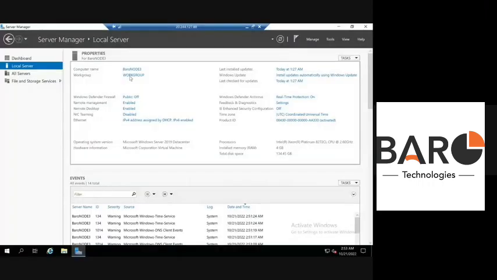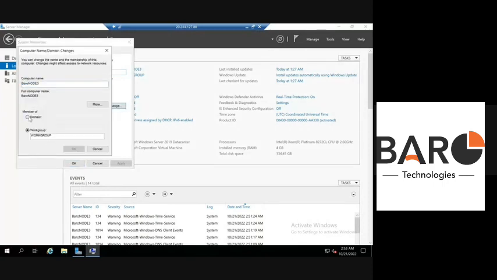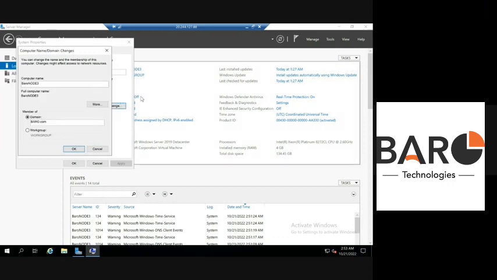Yeah, node 3, workgroup, change domain, then the domain name, which is baro.com. Okay, that's also a good sign. We enter the domain name and then the domain user after the backslash. The password we use is not for the local user, but this time for the domain admin, because that's the credential we use to enforce joining the domain.